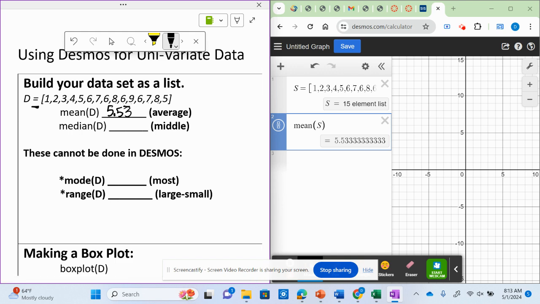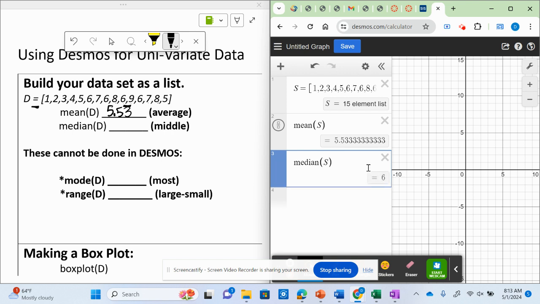What is the mean or the average for this data set? 5.53, and the 3 repeats itself. But what if I want to know the median? Same idea. I type in the word median. It's written right there for you. Parenthesis, capital S. So what is the median number in our data set? 6.